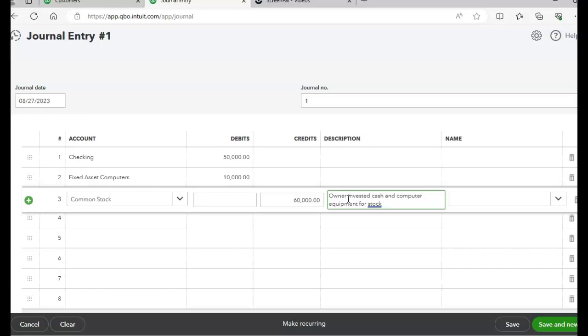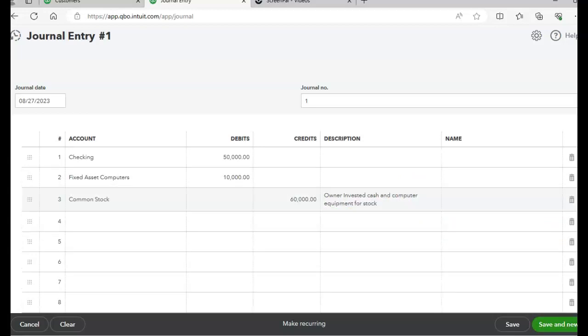I've entered in this information for this journal entry. So if I'm going to do some more, I will click on save and new. But since we're only doing this one journal entry, I'm going to change that to save and close.